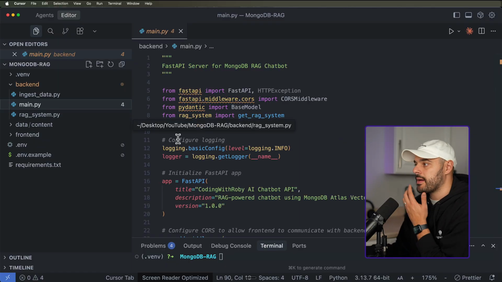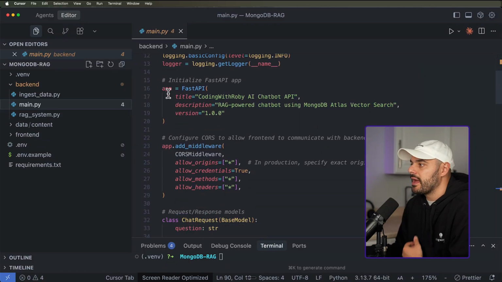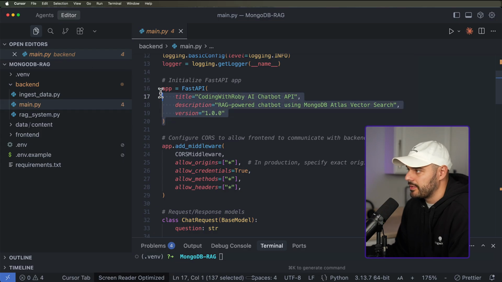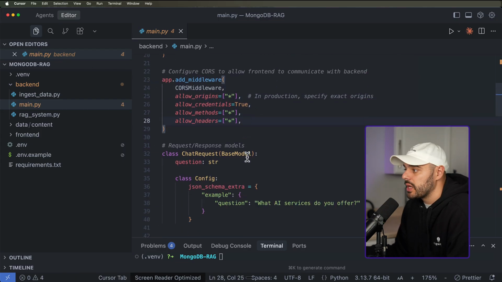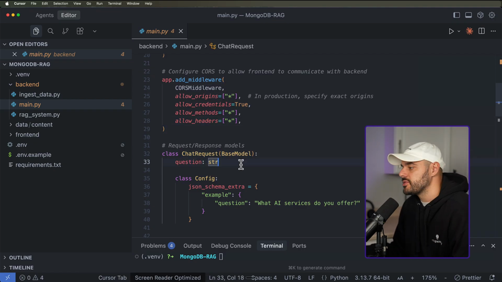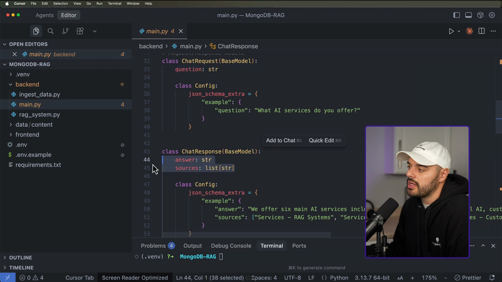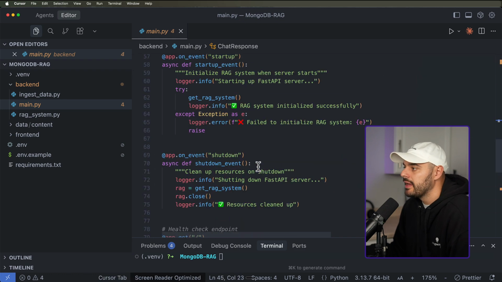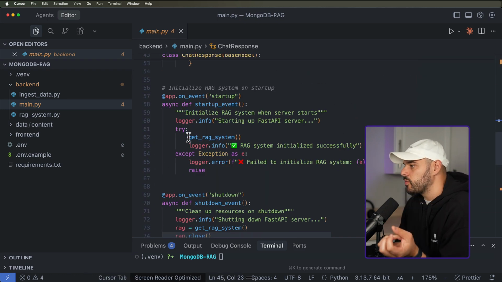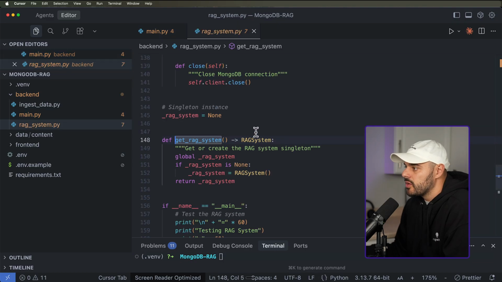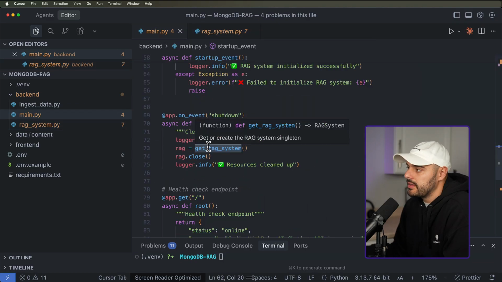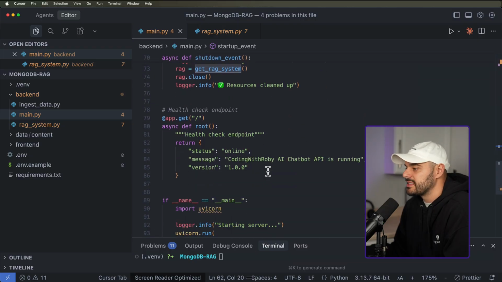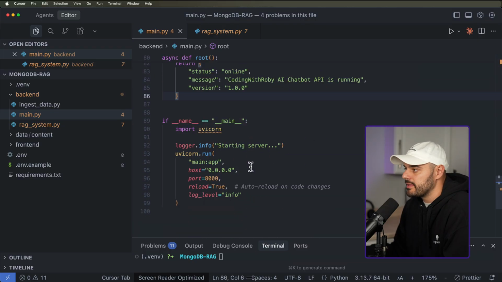If we go into our main.py, we have a few things happening. We have our app equals FastAPI, where we initialize the FastAPI project. We have CORS, which is configured for everything. Then we have our request, which is going to hold a question of type string, the question the user is asking, and our response is going to have the answer plus sources. Right now, when the backend is started, we initialize our RAG system, which sets up the RAG system using the libraries that we installed. Then we have the shutdown, which is when we turn it off. Then we just have a typical health check for our endpoint, and that's about it.